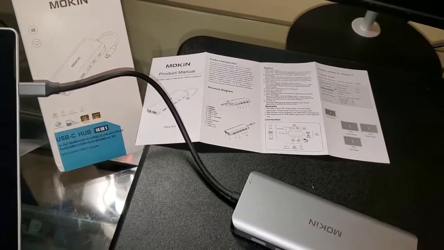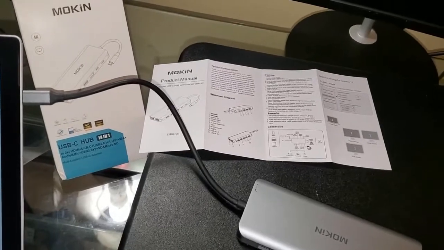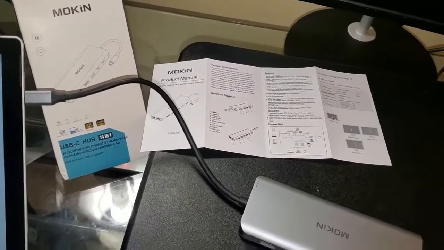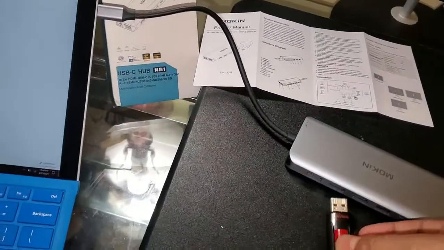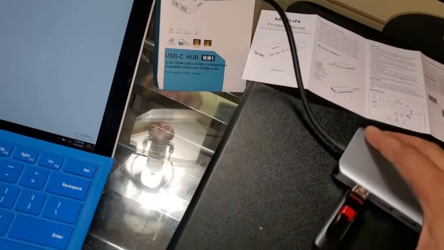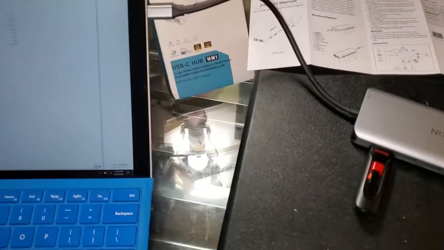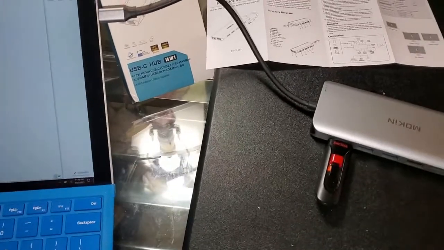Now next, what I'll do is I'll use the USB port to put one of the thumb drive in there. As you can hear, it's been successfully detected, so this is working fine.